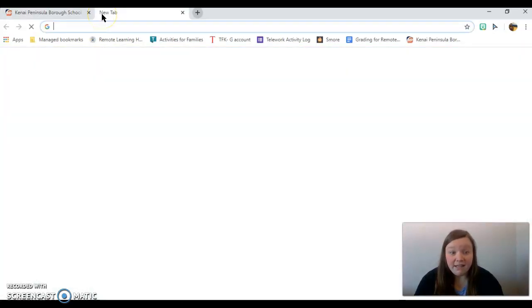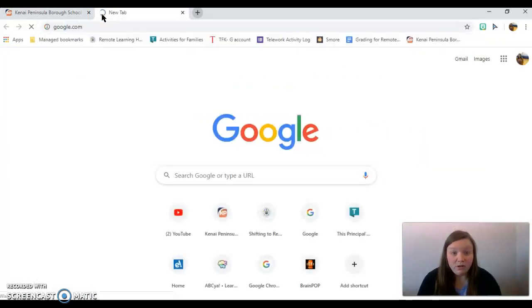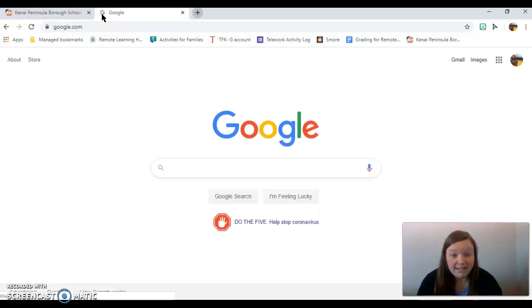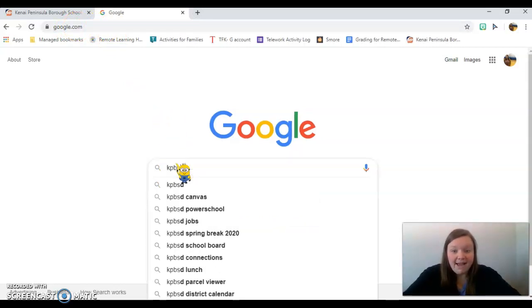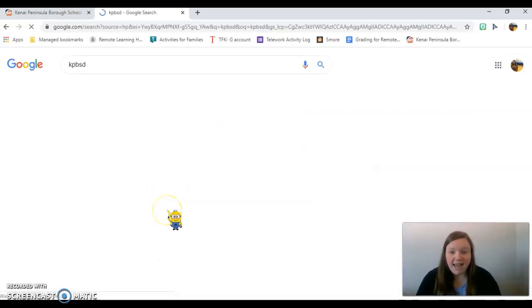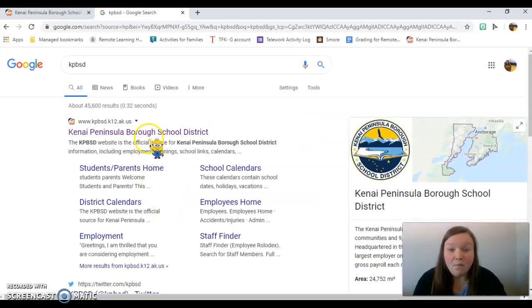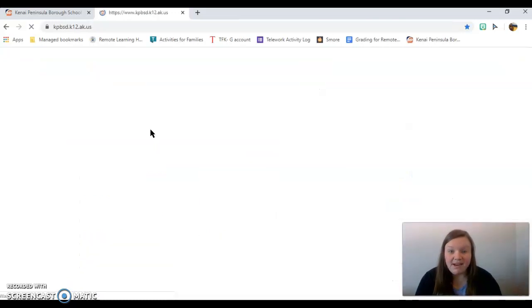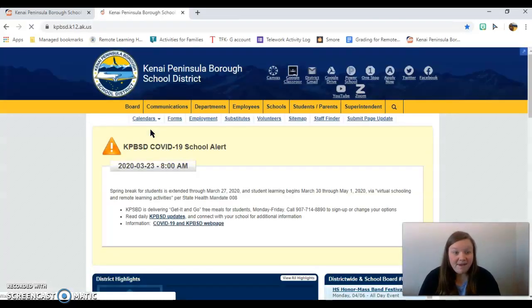So you might click Google Chrome and it might take you to Google. If you get to Google or a different site, all you need to do is either up here in the address bar or here in the search bar, type KPBSD. That stands for Kenai Peninsula Borough School District, and click enter. The first link that opens here, mine's purple because I've already clicked on it, yours will most likely be blue, is the Kenai Peninsula Borough website. That's the one that we need. So we're going to click on that, and then we get right back to our Kenai Peninsula Borough homepage. We've used this page a lot.